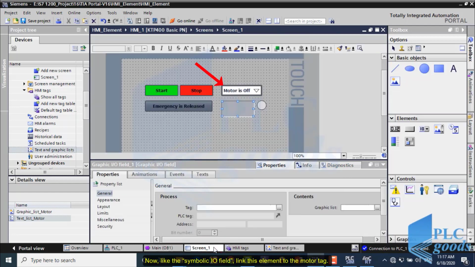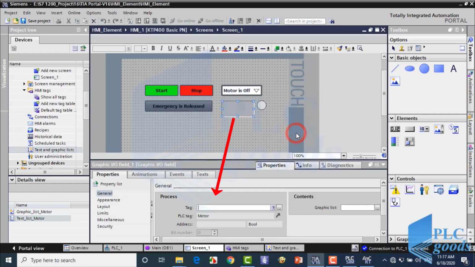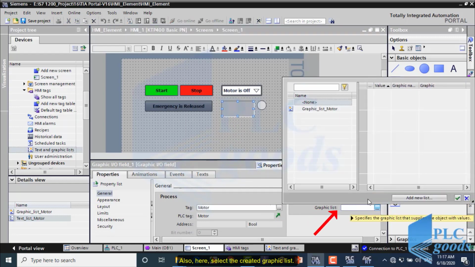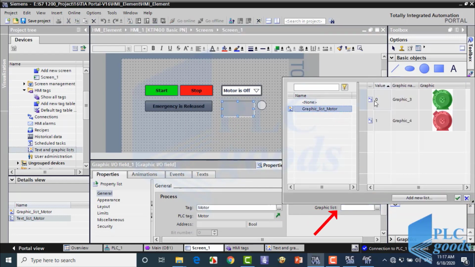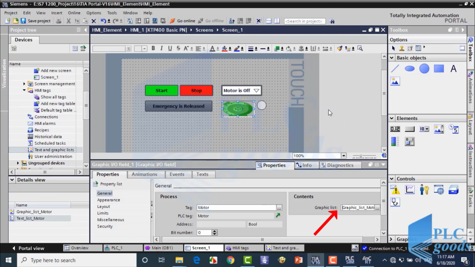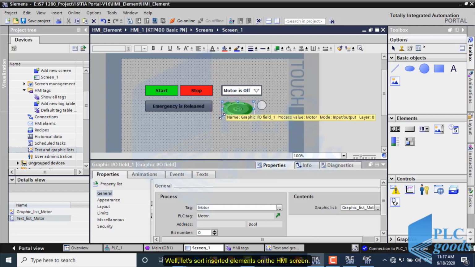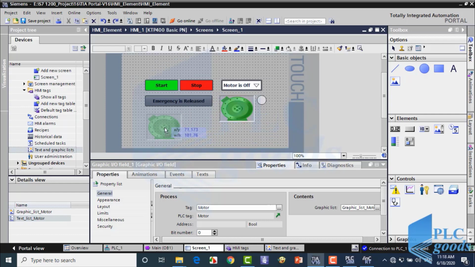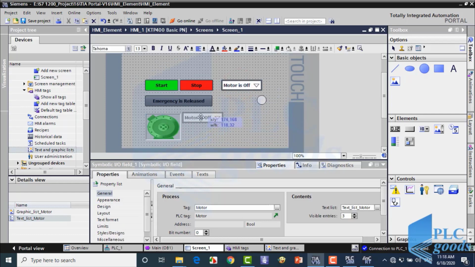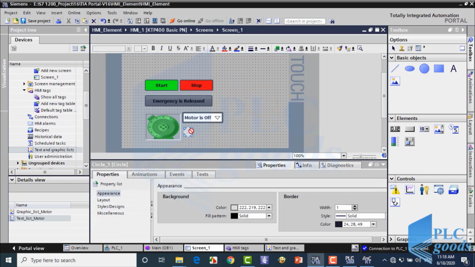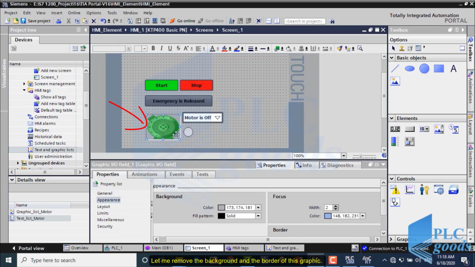Now, like the symbolic I/O field, link this element to the motor tag. Also here, select the created graphic list. Well, let's sort the inserted elements on the HMI screen. Let me remove the background and border of this graphic.